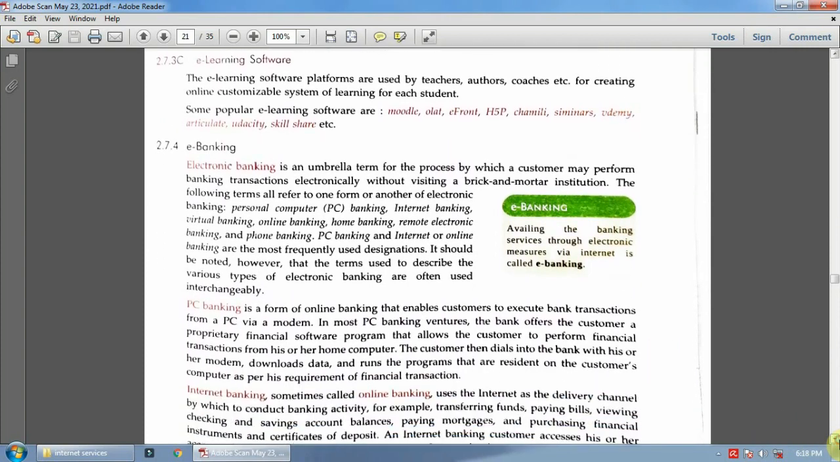E-banking. So the full form of e-banking is electronic banking. It's an umbrella term for the process by which a customer may perform banking transactions electronically without visiting a brick and mortar institution. So brick and mortar institution means the bank. Instead of writing bank, they have written brick and mortar institution. So electronic banking is a banking process where the customer can do all those banking from home, and they do not have to visit the bank.